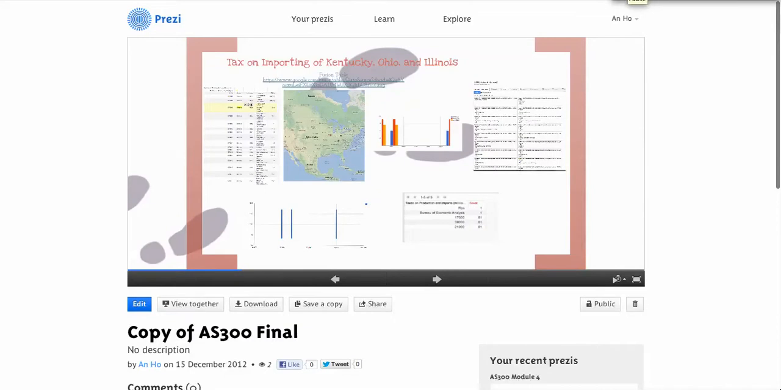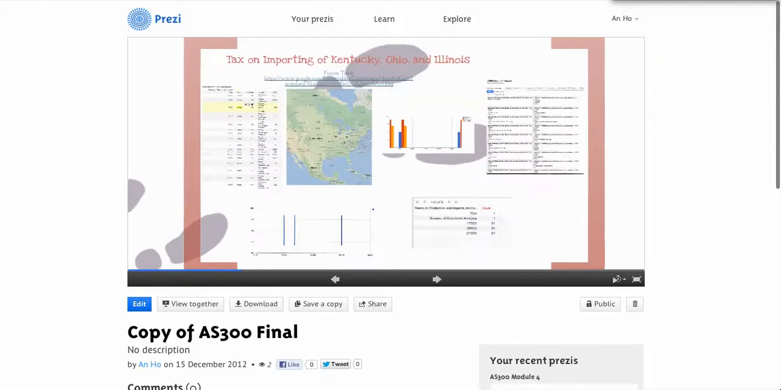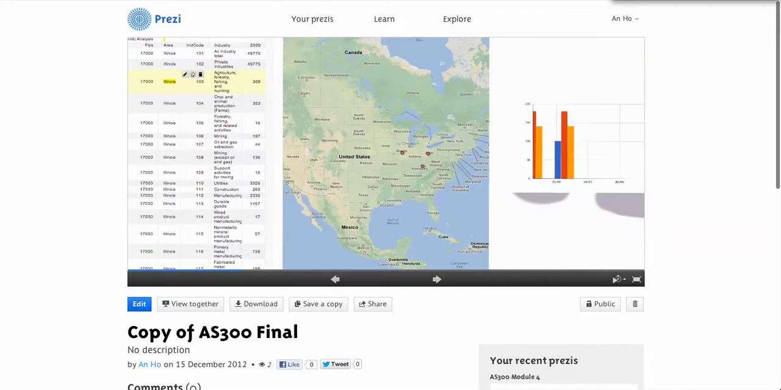My first data that I looked up was about the tax on importing for Kentucky, Ohio, and Illinois. The data was collected from the Google database, and I converted it to a Fusion table and then made a map here. We can see that Illinois, Kentucky, and Ohio are very close to each other, so I think it makes sense to run the business among these states.